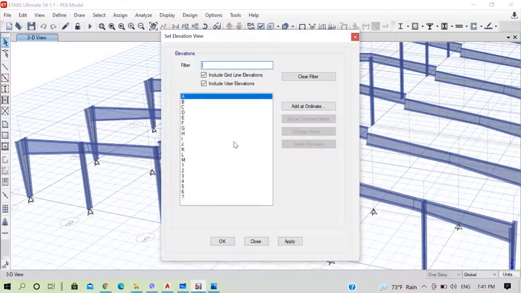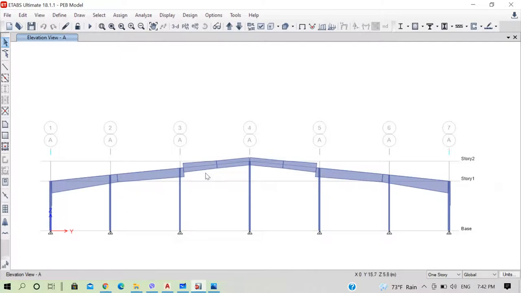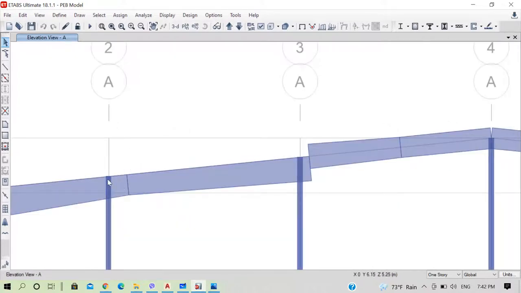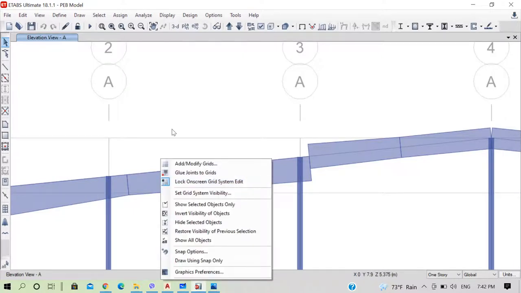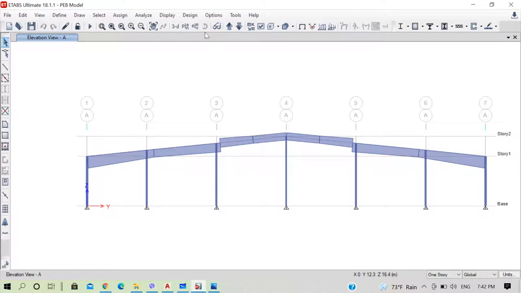Let's go to our elevation view and go to our elevation A. You can see that all of these are non-prismatic sections here. So we can see that our non-prismatic sections are being joined at different places. Our non-prismatic section is being joined here, but our columns are here. So if that makes a difference later, then we will make that correction at that moment.